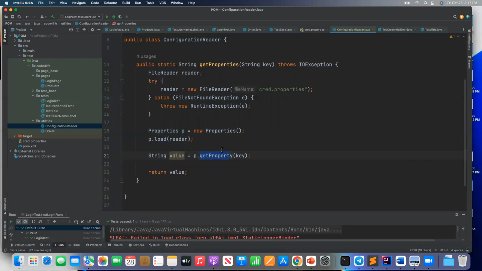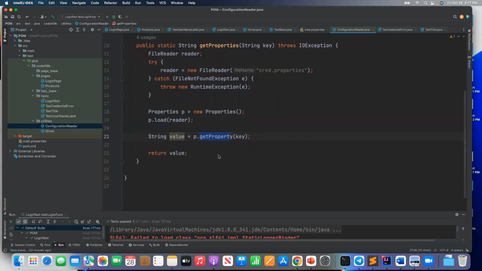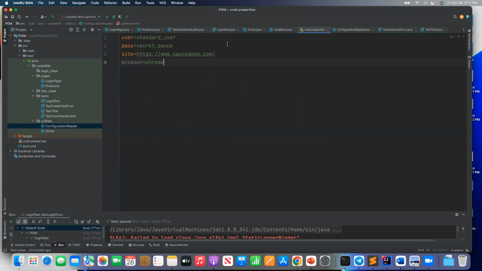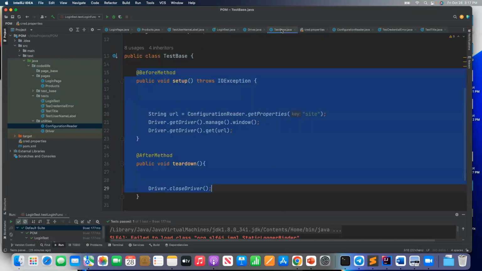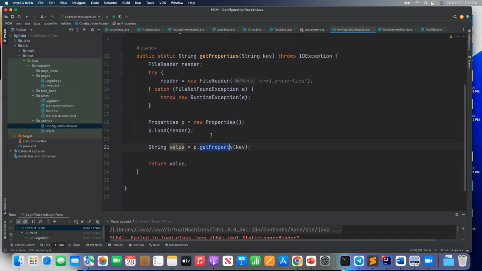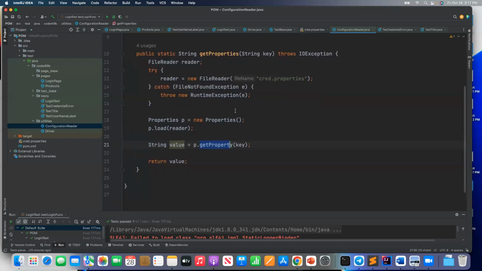After loading into that, we use the Properties class's method called getProperty. So what does this method do? Whenever you pass the key, it returns the value. For example, if you pass browser, it gives out Chrome. If you pass site, it gives out this website. Whatever key you pass, it returns the value, right? So this was about this. As you can see, right now everything is more manageable. There are a lot of methods that we can use, and there is no duplication.